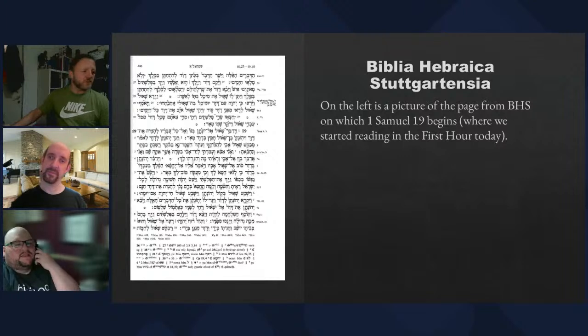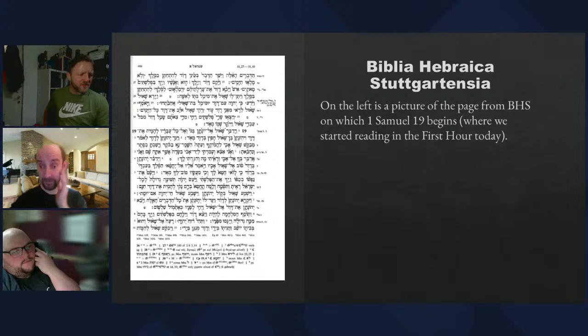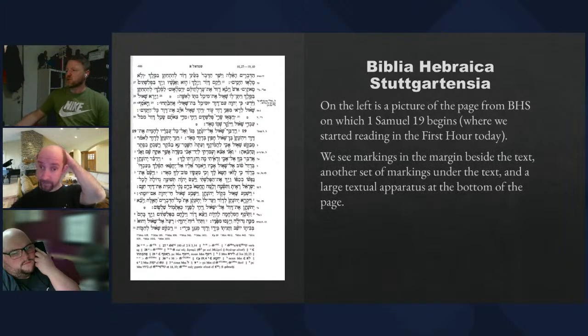So this is the page that we just read. We read verses 1 through 16. This gets to the beginning of verse 10 from 1 Samuel chapter 19. This is what we read when we were together just a minute ago. So we see marking. This is a page from the Biblia Hebraica Stuttgartensia.